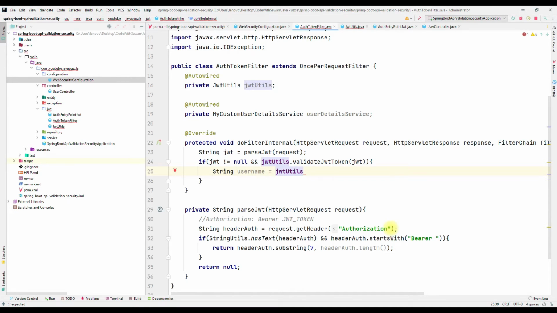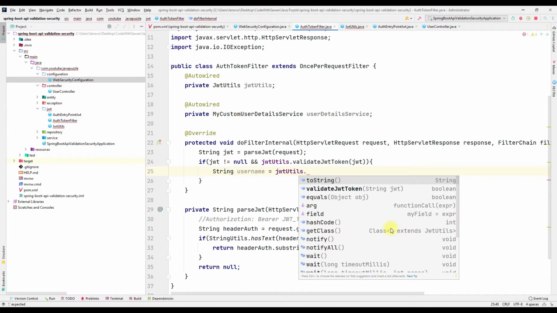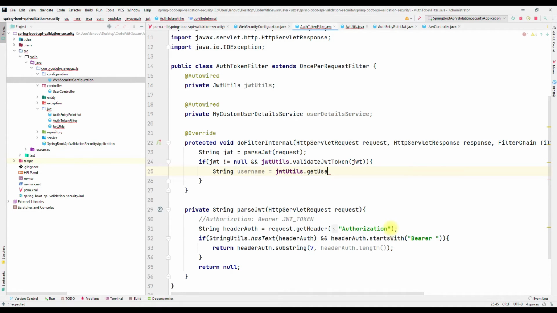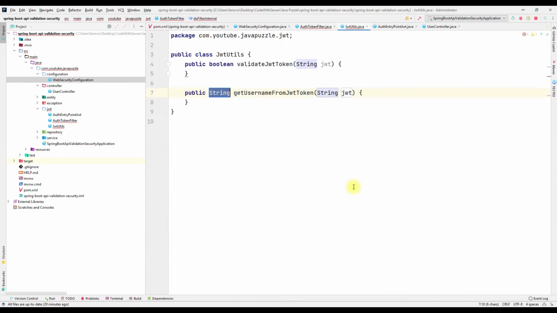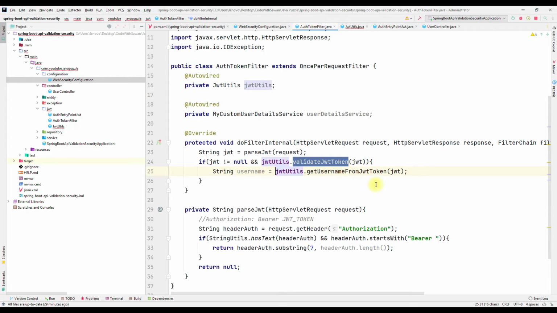Sorry, JWT util. Inside the JWT util we will create one more method, getUserNameFromJwtToken, and here we will pass the JWT. These two methods: the first one is validateJwtToken, and the second one is getUserNameFromJwtToken. This one also we will implement in this class.